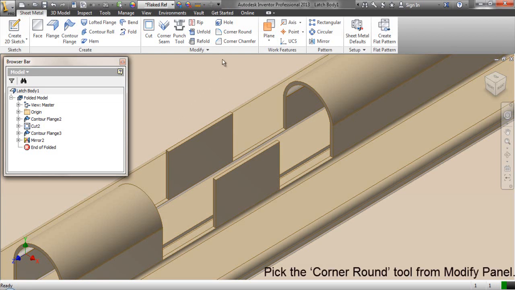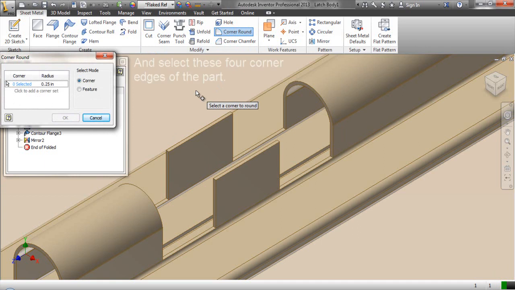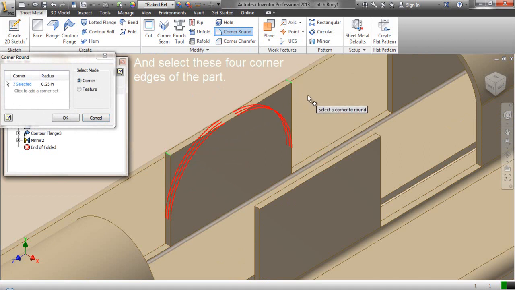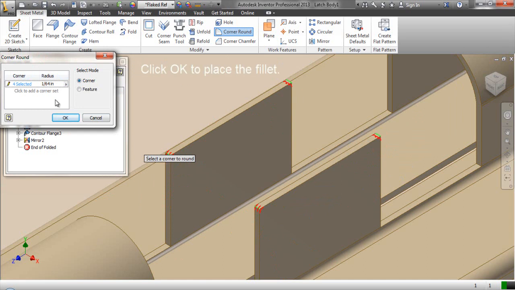Pick the corner round tool from the Modify panel. And select these 4 corner edges of the part. In the corner round dialog box, set the radius to 1/64 inch. Click OK to place the fillet.